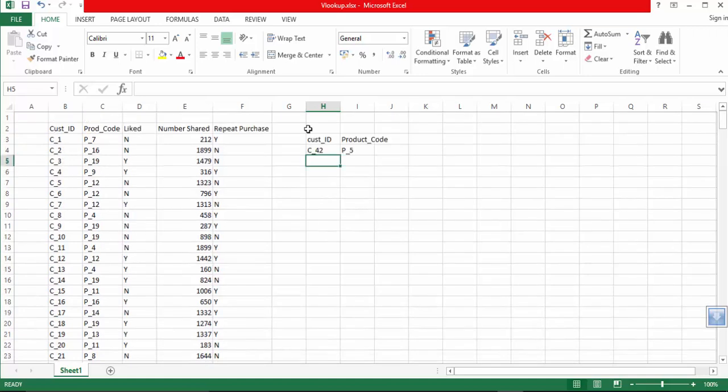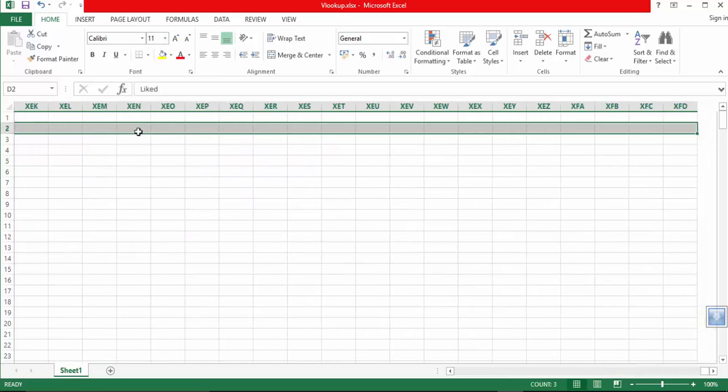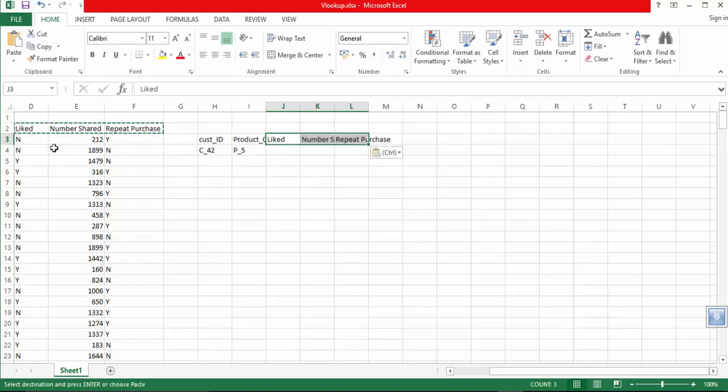Now suppose we wish to extract the complete record according to the customer ID. So we take the other cells and copy and paste the same and repeat the same process, changing the column index number as 3, 4 and 5. So for example, in the product code, the column index would be 2, and in the cell containing whether liked it or not, it would be 3. In the number shared, it would be 4, and the repeat purchase will be 5.